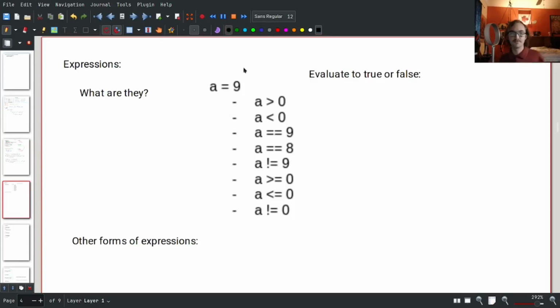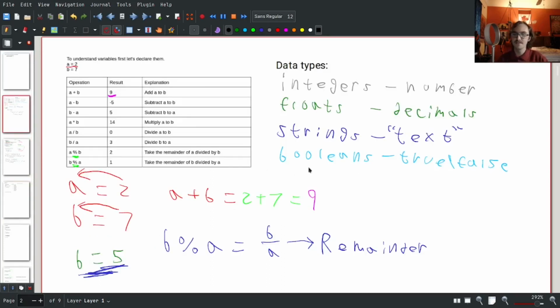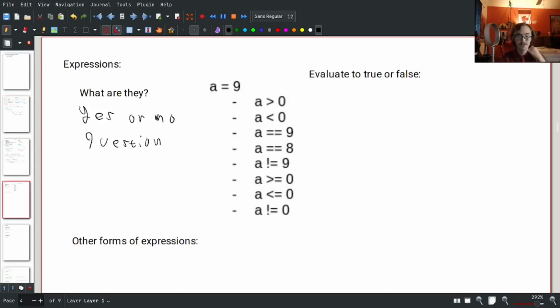Expressions. What are they? Think of them as your yes or no questions. Typically, they evaluate to either true or false. So they return a Boolean value, going back to the data types. These are your Booleans, which are true or false, or yes or no. So you can think of these expressions as yes or no questions, or true or false answers. Well, they return answers, is what I'm saying. But these just are questions.